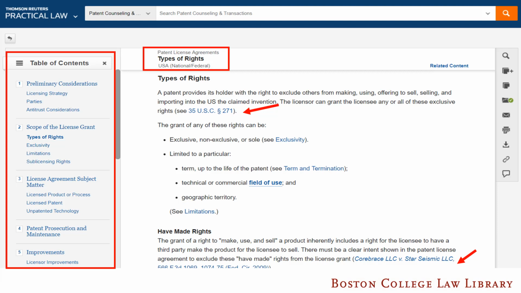For example, this screenshot shows a practice note from Thomson Reuters Practical Law on patent license agreements. You can see it provides an outline of considerations when drafting or negotiating a patent license agreement. The note does provide references to the United States Code as well as case law, but only to the extent that it impacts the license agreement.